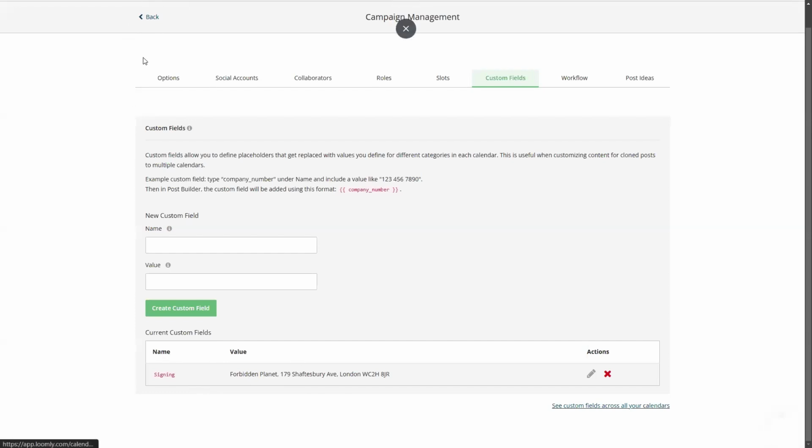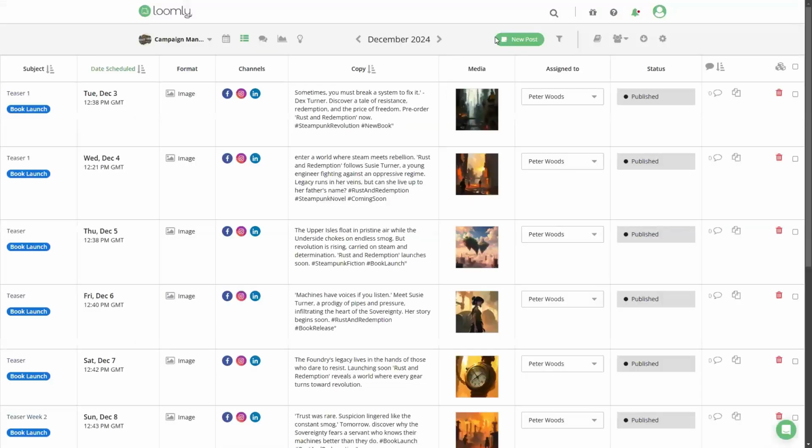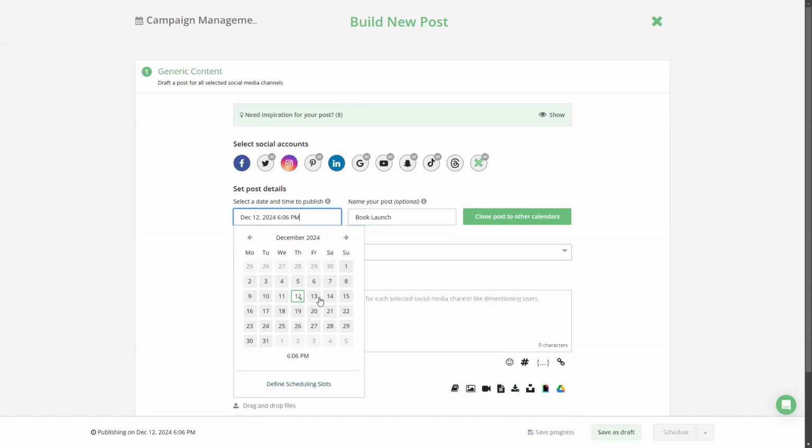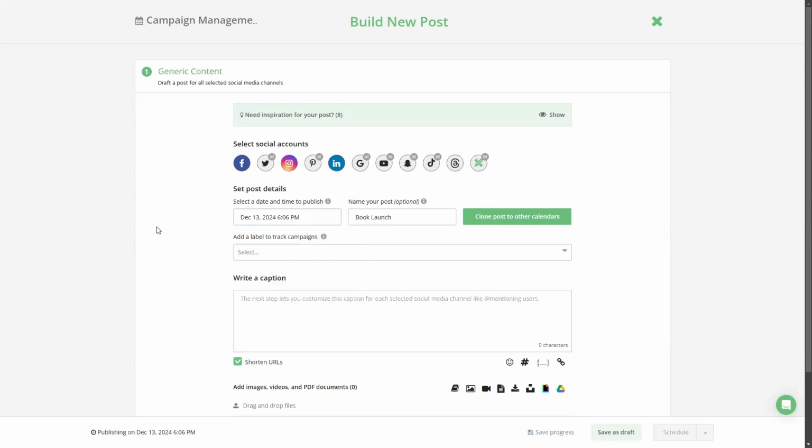First, though, let's create a post. You can create a post by clicking on the New Post option anywhere in your Loomly account. In the initial panel, you'll have the option to specify your generic content, where we'll choose the social channels. Also, we'll add a name for our post, and this is going to be book launch. We'll also choose a date for our post. Set that for tomorrow.